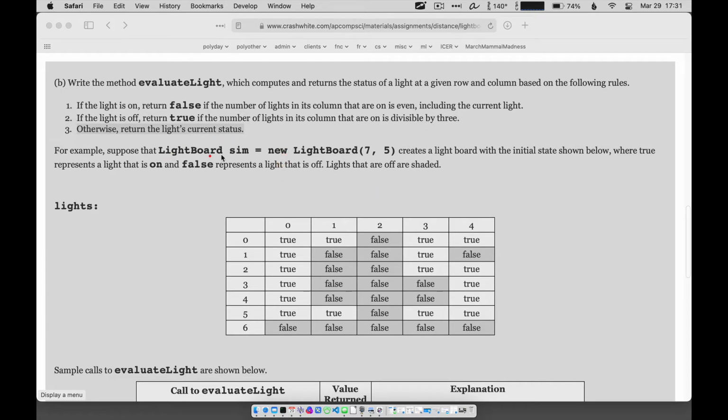So suppose that we have a LightBoard sim, which is equal to a new LightBoard. And so there's 7 rows and 5 columns. So here's the 7 rows, 0 to 6, and the 5 columns, 0 to 4. And we've got an initial state where true represents on and false represents off. Lights that are off are shaded. Oh, that's so nice of them.